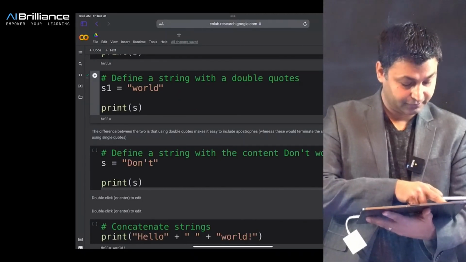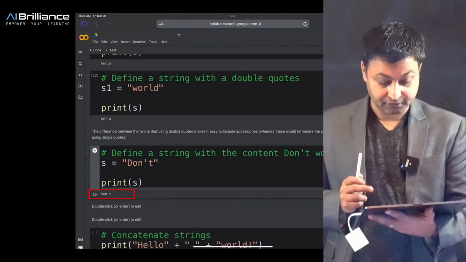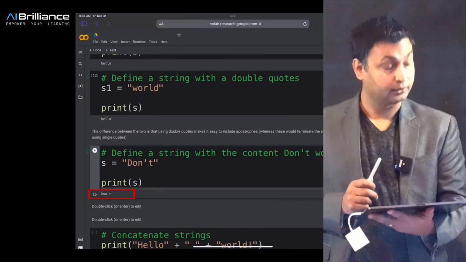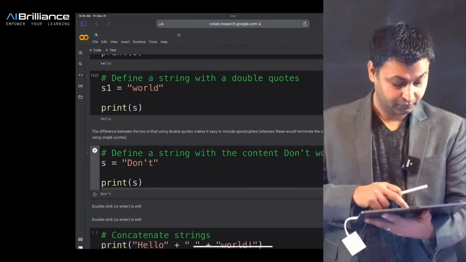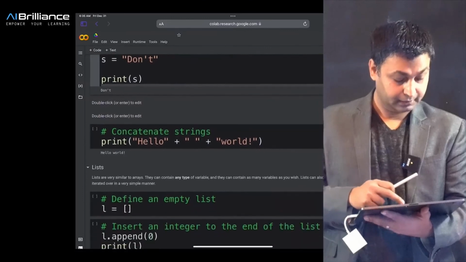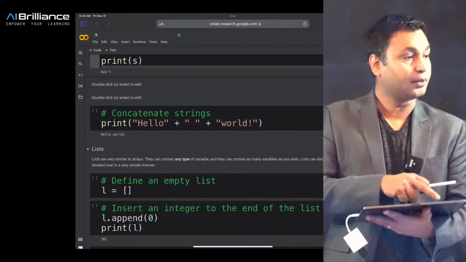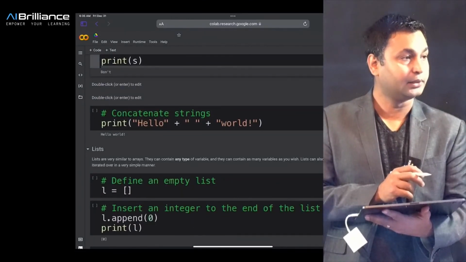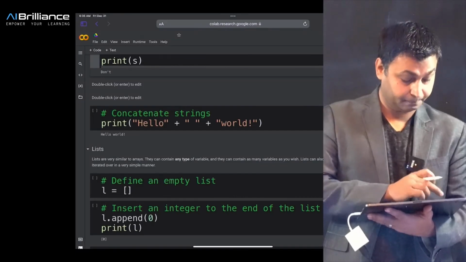So if I define a string with the content don't, right, and if I print that out we will get don't. Okay, and that's what you're seeing at the bottom right here, where we are printing out essentially the don't variable.